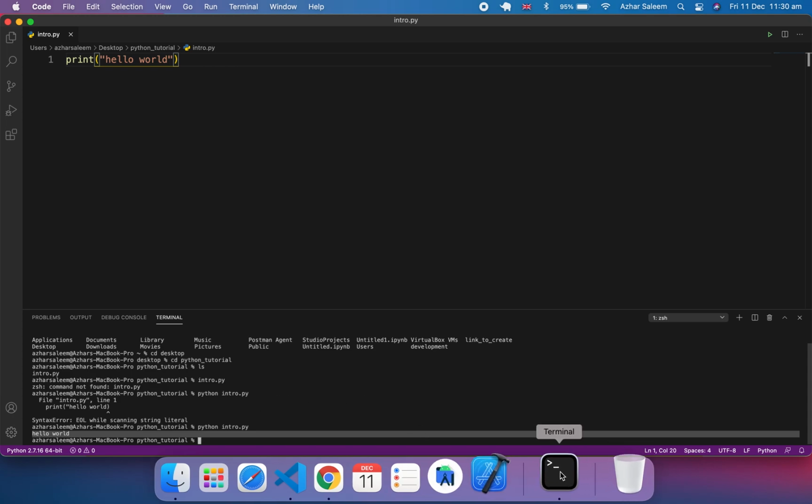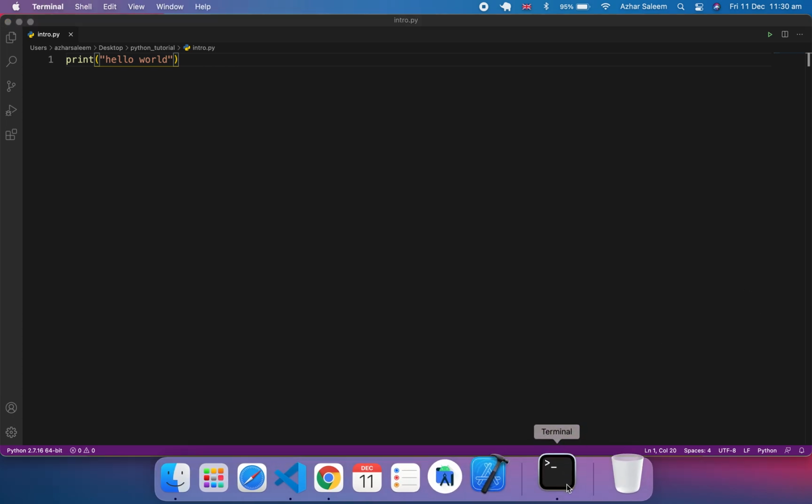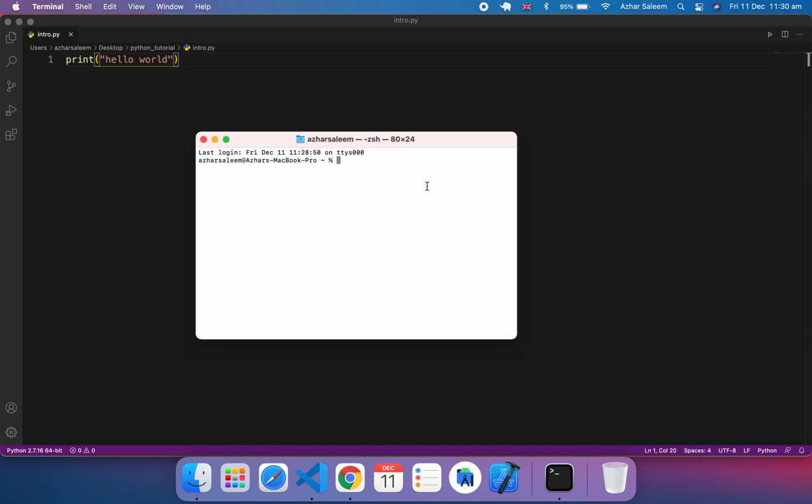So I'm going to delete this terminal and open the operating system terminal, or if you are in Windows you can go to your desktop. After that, go to the location of your file. Now we have this file intro.py. Now let's run. Okay, here we have an output.